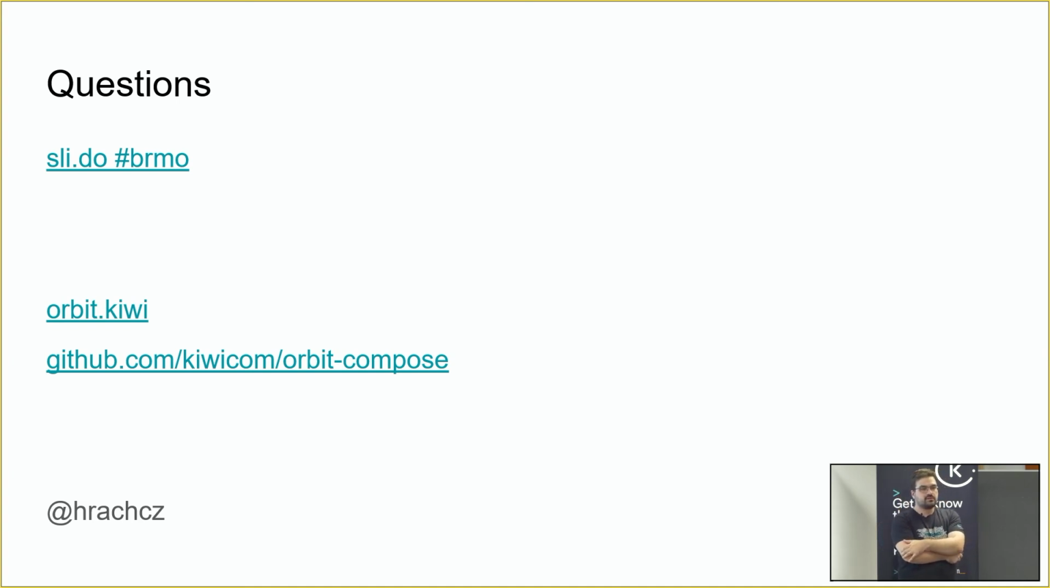Is there possible some integration between Figma and Orbit Compose? The question is about integration between Figma and Orbit Compose or Compose itself. Well, I believe somebody sent us some links about this, but we are not using those. I don't think it's somehow worthy or valuable. I don't know. Maybe if somebody has experience with using this, let's talk. I know that it's in development, but I'm not sure if it's ready to use.